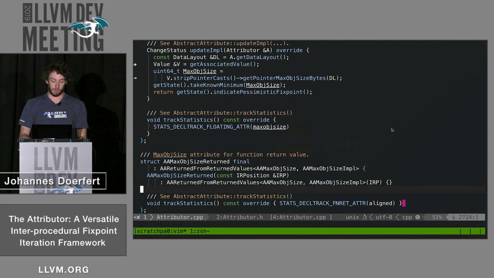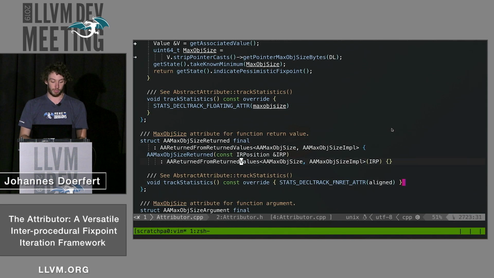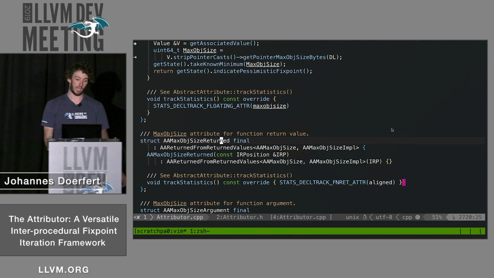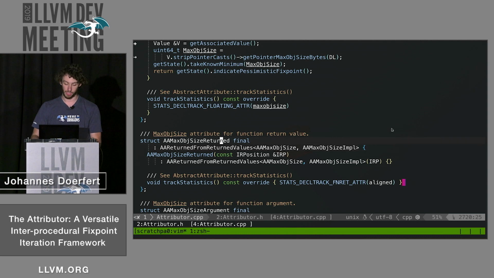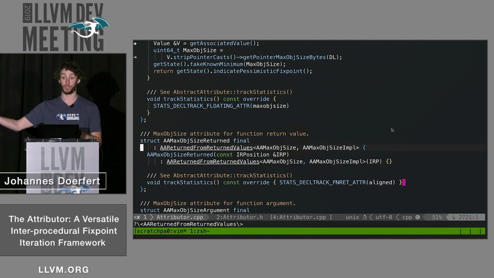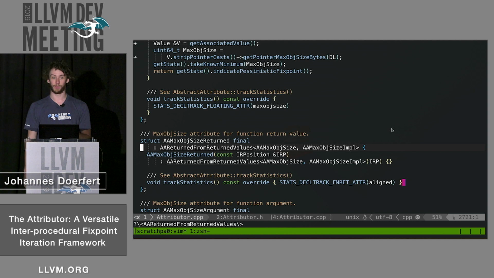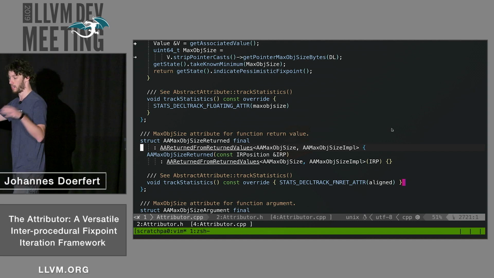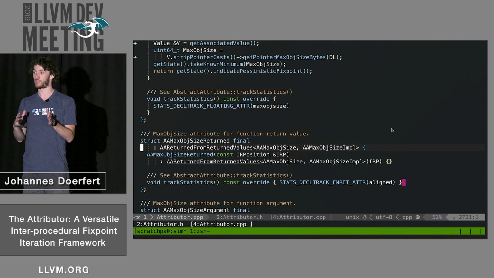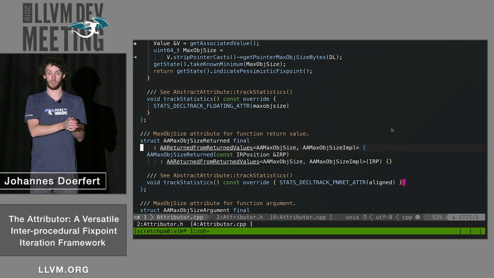Okay, what about the others? We need more locations. For example, we need a return value. How do we derive stuff for a return value? We have a helper for that because it turns out for a lot of things, it repeats all over the place. You always do the same thing. For a returned value, we have this helper class, called AAReturnedFromReturnedValues. It takes the state of all the returned values of a function, joins those states, and the newly formed state is the state of the returned value of the function.